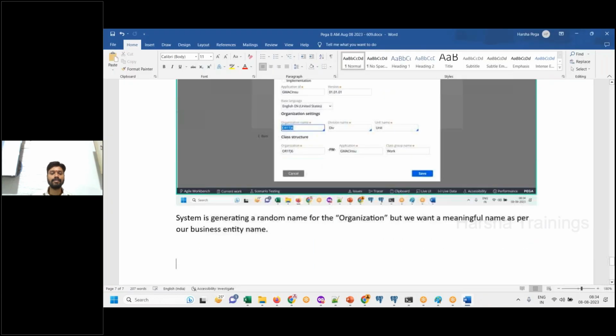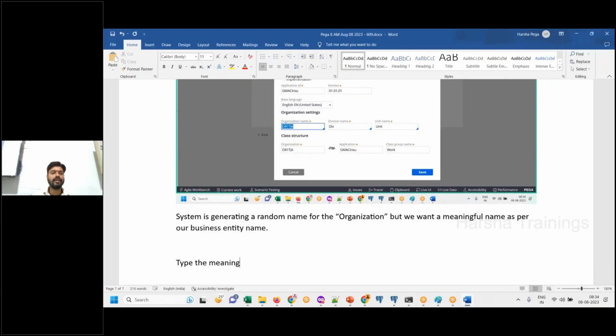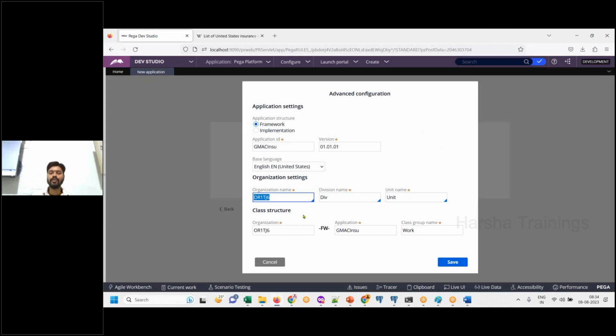So type the meaningful name. I am typing GMAC. That's up to you what you want to type, but actually you don't need to bother much about these names. Business will clearly tell you what names you have to give. You should not give your own names. That's not allowed, because the business decides on the names, how it should appear to their clients and all customers. So after you enter this, if you tab out, automatically that will be copied here.